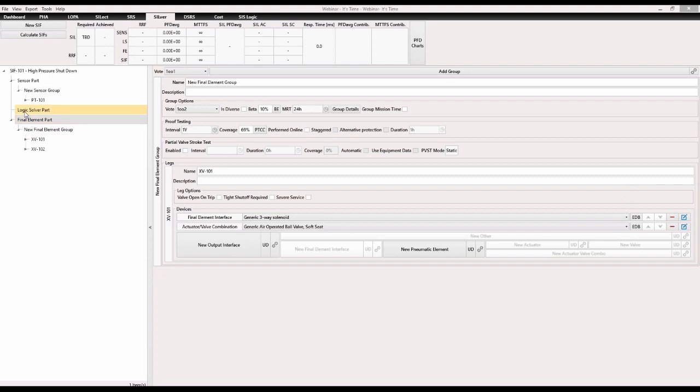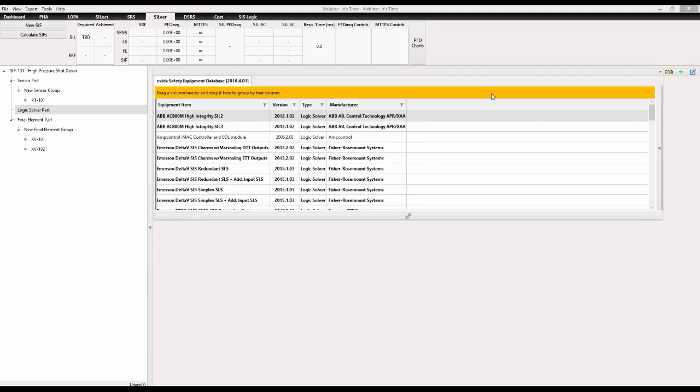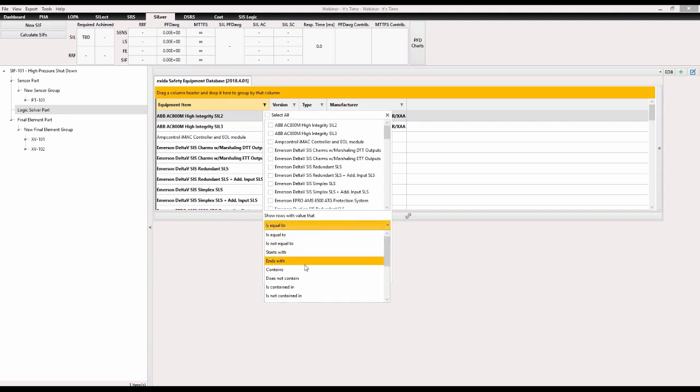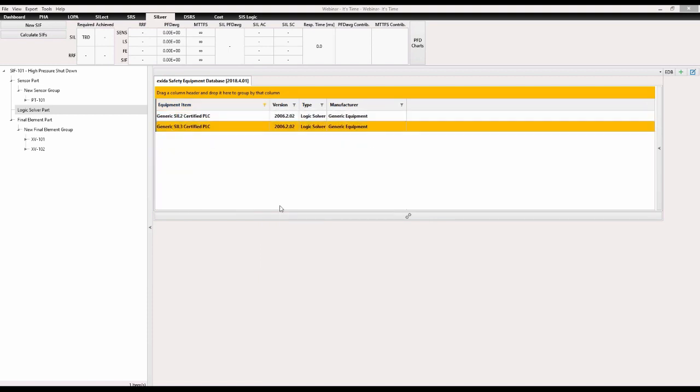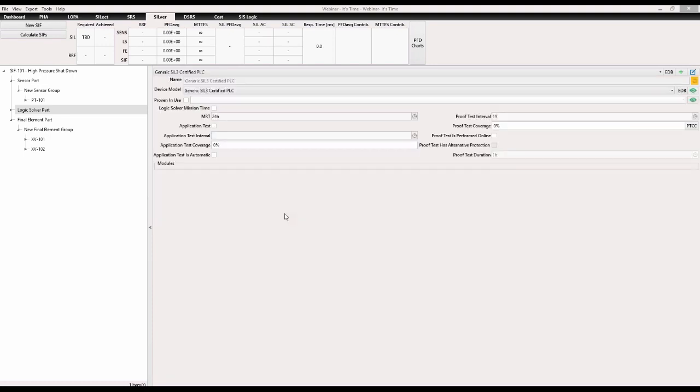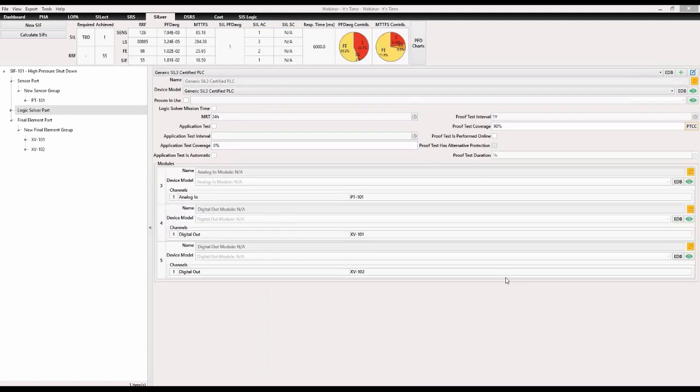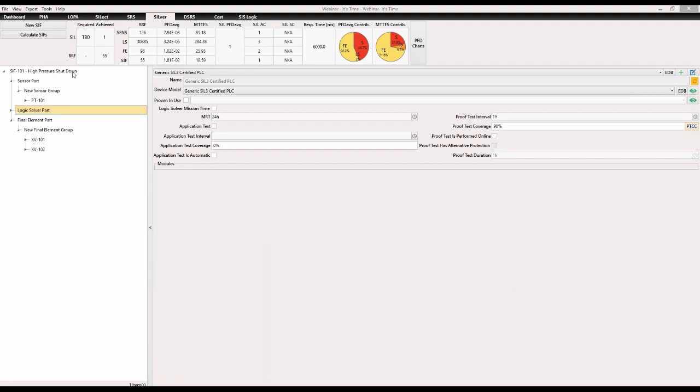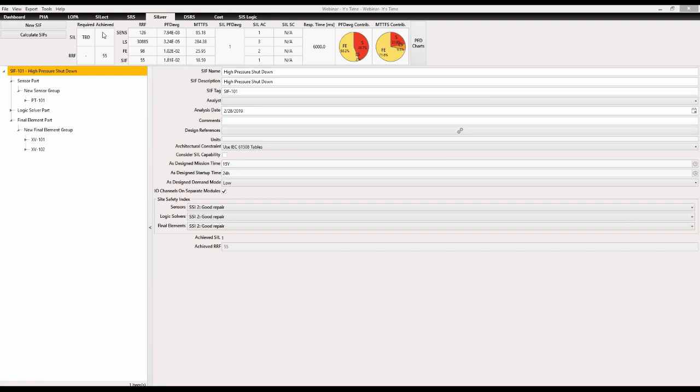Now that my final element group is modeled, I can come in here and choose my logic solver. And again, I'm going to go with a generic, so I can filter through and choose a generic SIL certified PLC and apply that. Again, because this is from the database, I can apply the proof test coverage using the proof test coverage calculator. Now you can see that my SIF automatically calculated the results, and I'm achieving SIL 1 with a risk reduction factor of 55. Some of the results include the risk reduction factor is shown for each part of the SIF, so the sensor part, the logic solver part, and the final element part, and then finally for the total SIF.